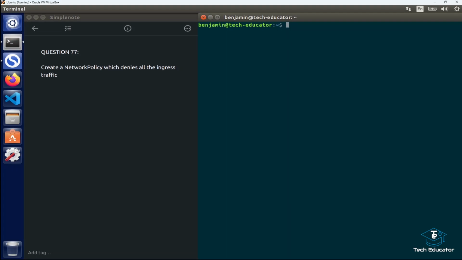In this question, I will show you how to deny all the ingress traffic. So to summarize again, there are two kinds of traffic: the egress, which is all the outgoing traffic, and the ingress, which is all the incoming traffic. Let's first have a look at the documentation.